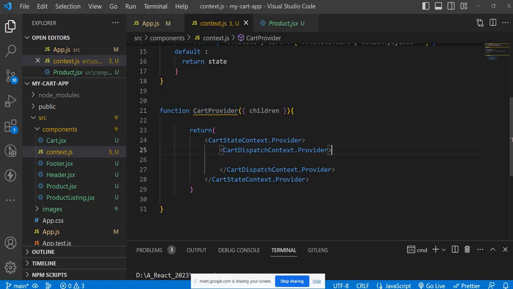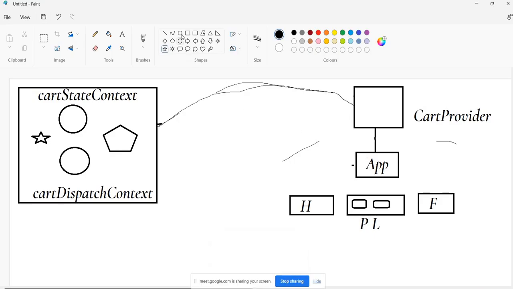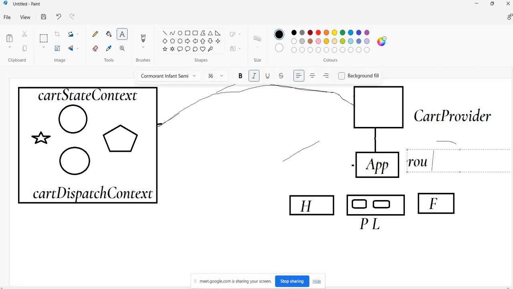Okay, so cart provider. Previously we maintained the state, the reducer logic, the useReducer logic in the app component. Now we are not doing that in the app component because we need to make it clean. If you add routing and context providers all in the app component, it's going to be completely messy. So in the app component right now, we just implemented only the routing part. Product listing is clear that we are going to display the products, and header is clear and footer is clear.